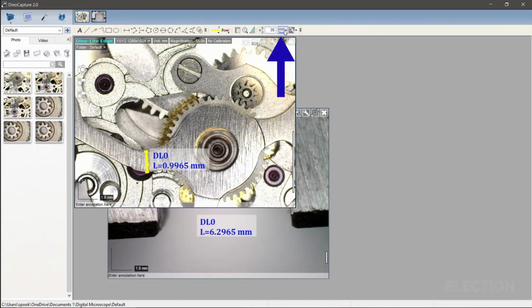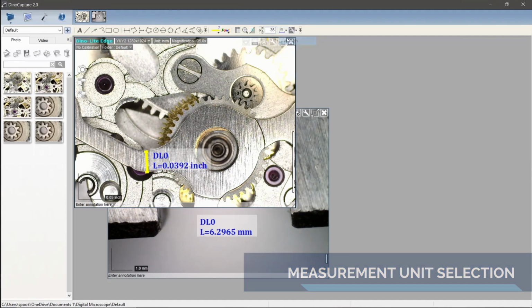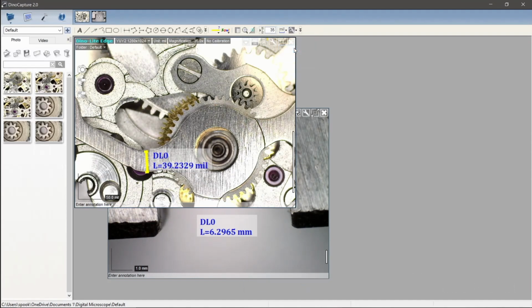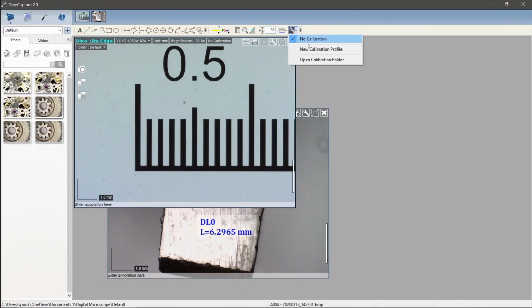The next button allows me to change the units of measurement that I'm using. It defaults to millimeters, but you can set this to inches, mils, millimeters, or microns. The final icon on the toolbar is the calibration button. If I click this button, I can access any saved calibrations or create a new one.